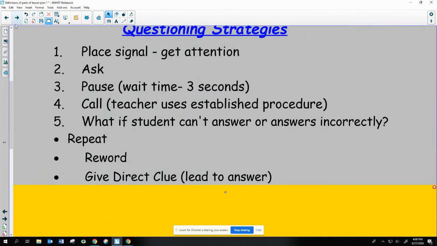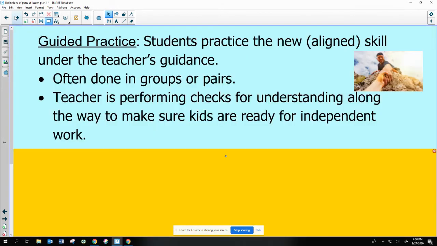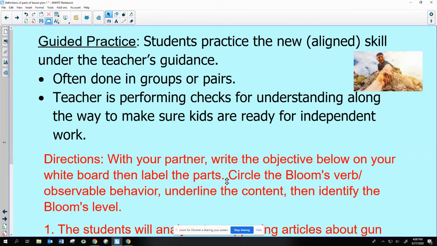All right. So also, we do the guided practice. On this part, this is the "we do," like I said, students practice the new aligned skill under the teacher's guidance. So this is often done in your groups or your pairs. And while you're working in your groups or your pairs, the teacher typically is walking around, checking for understanding, making sure that you guys are ready to do it on your own.